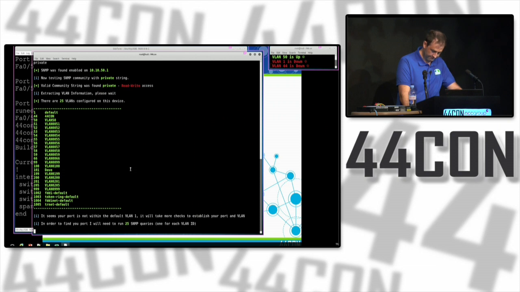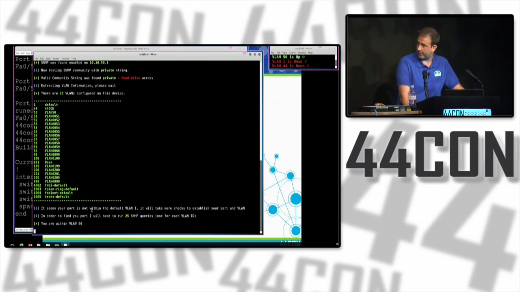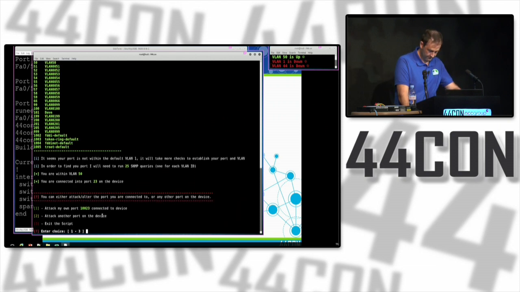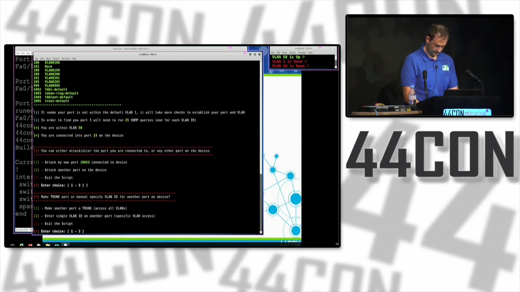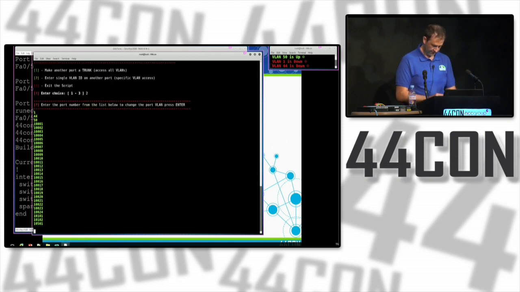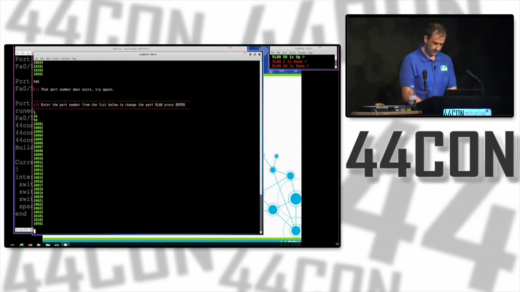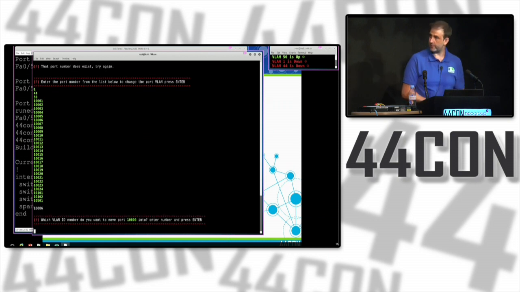Just takes a few seconds. So it knows we're now in VLAN 50. And we're in port 23. What we want to do is attack another port on the device, which is option 2. Enter a single VLAN ID, so option 2. So rather than making it a trunk this time. And it will list all the ports on the switch. If you put the wrong port in, it will just say do it again. So it's 1006. Here we just enter the VLAN ID.